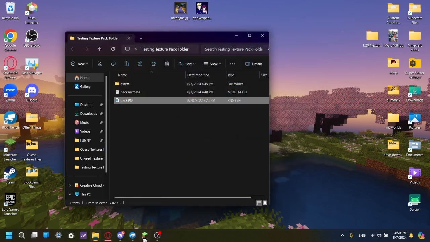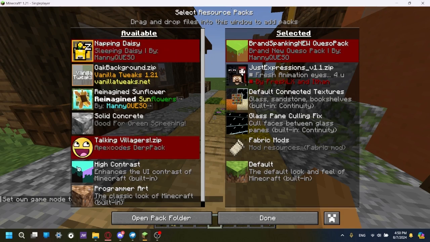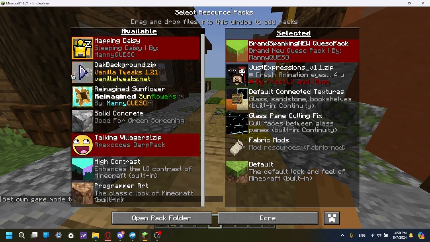And all this does is, again, make a custom icon. If you do not do a pack.png or an icon for your texture pack, it will automatically choose one for you, being the cobblestone block texture. You can see that Mojang already defaults some: high contrast is this block right here, programmer art is the default dirt, and default is the grass block. But if you do not put in a pack icon, it will be a cobblestone block.